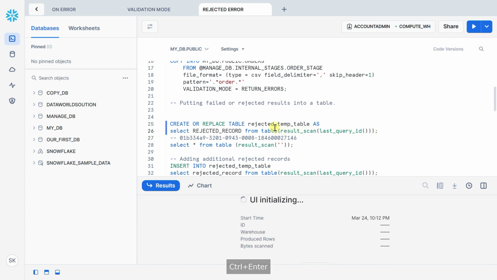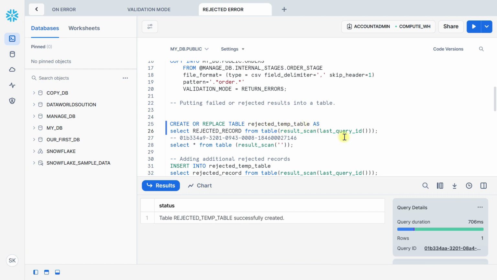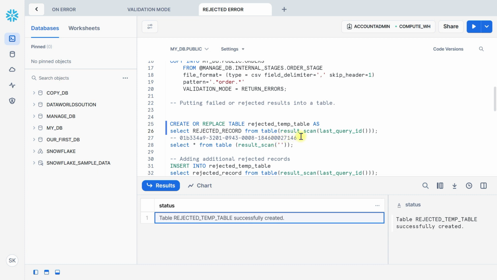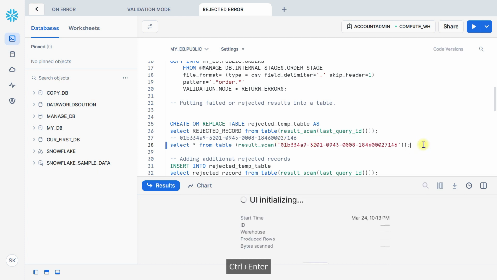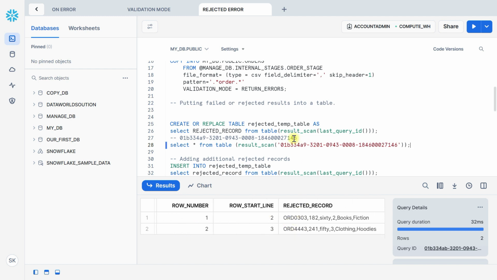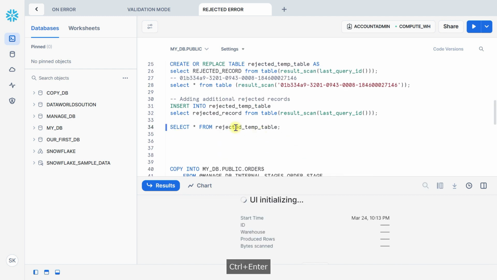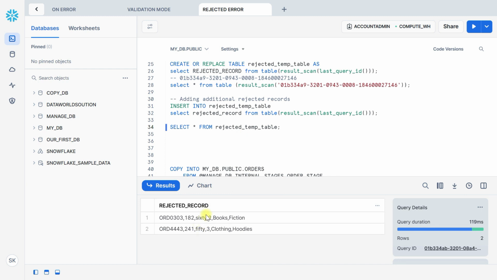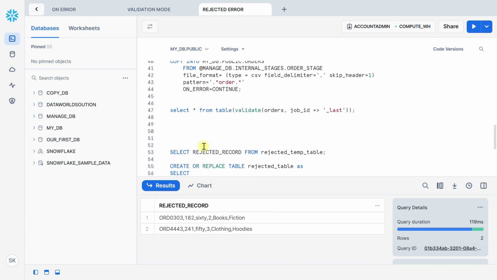Now let's load this into a rejected temp table. Okay, so the rejected temp table is created. Also, let's see once again with the query ID put here, and we see this rejected record again. So let's wait for the records. Here you can see the rejected record again. Let's validate. You can see the rejected record here. We will further proceed and separate it using the SPLIT_PART function.